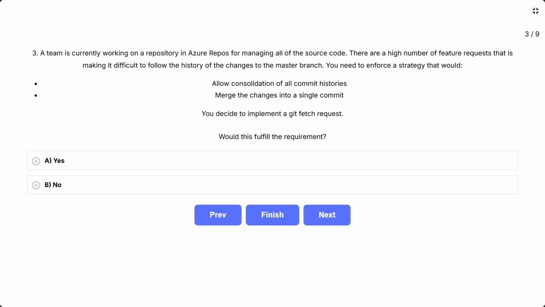Question 3. A team is currently working on a repository in Azure Repos for managing all of the source code. There are a high number of feature requests that is making it difficult to follow the history of the changes to the master branch. You need to enforce a strategy that would allow consolidation of all commit histories, merge the changes into a single commit.